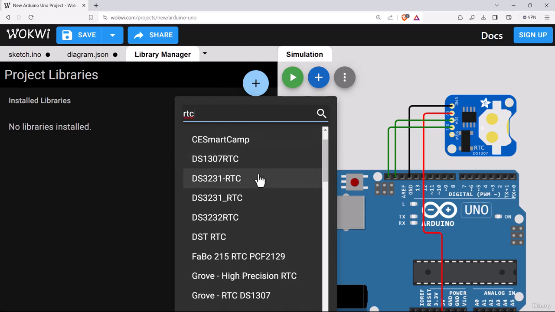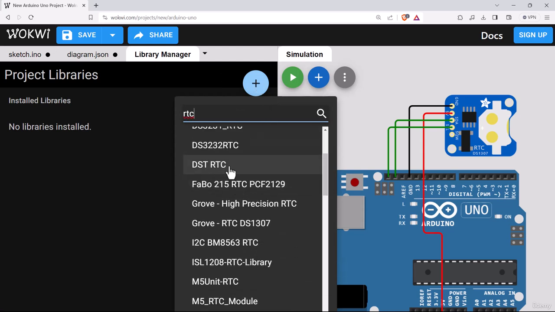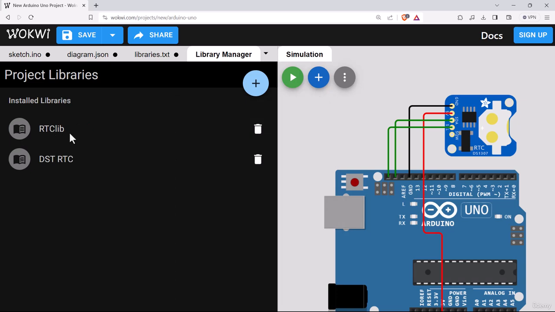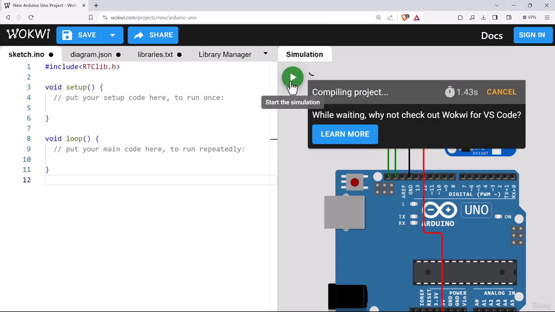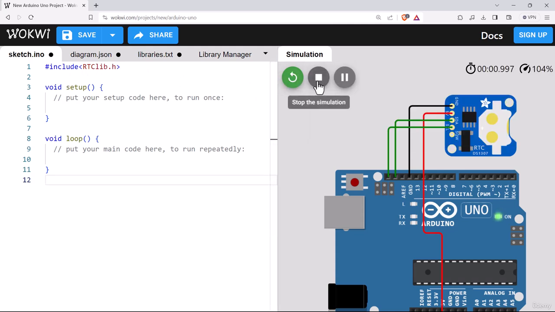If you look down here, you'll find this DS-RTC. This is the one. So RTClib, this is what you need for our program. You can delete this one also. Now let's see if the library has properly connected or not. Just run the simulation. Okay, no error. That means our library is properly connected.